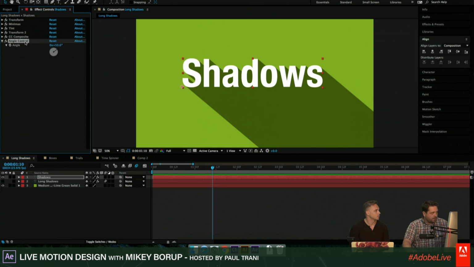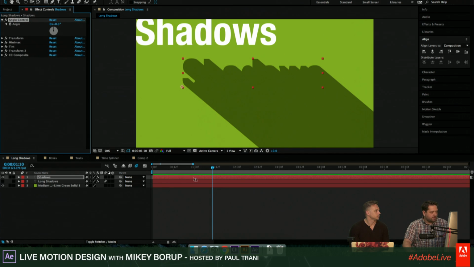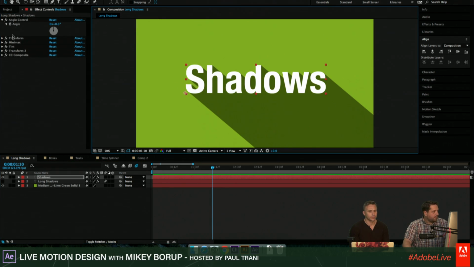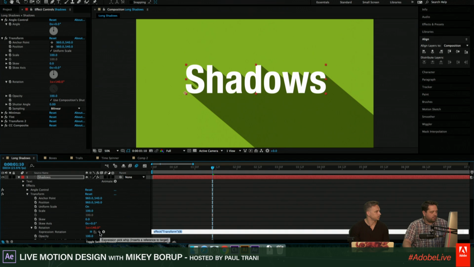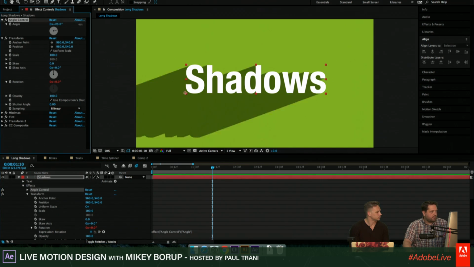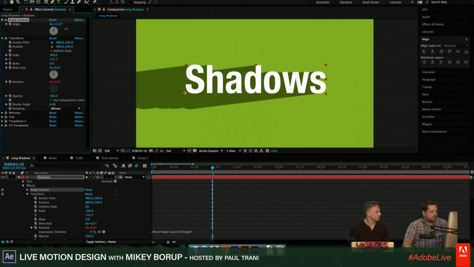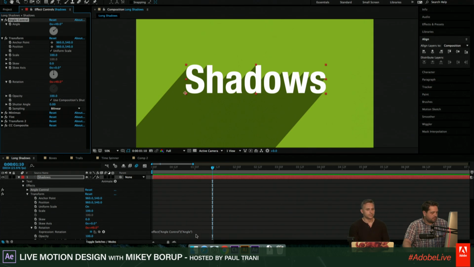So I can basically bring all of this out front. See, there's that bug again. And so we go into the transform one, and there's that rotation. And I'm going to connect it with a pick whip to that angle control. And now, oh, it's backwards, isn't it?